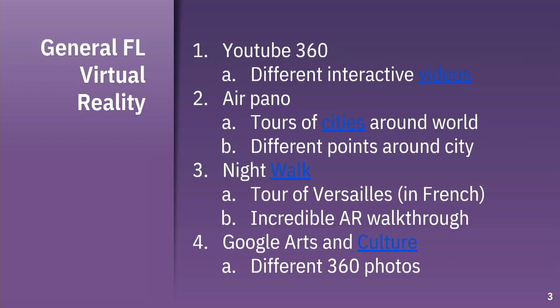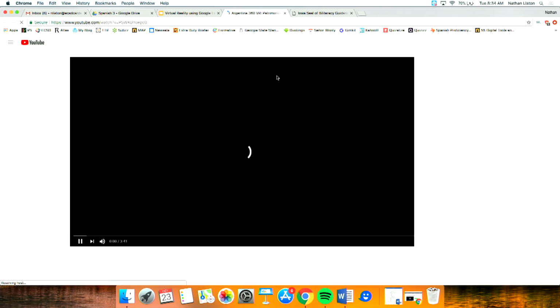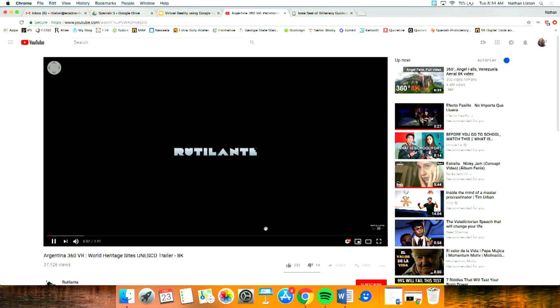So first off, just take a look at the board here. YouTube 360, AirPano, Google Nightwalk, and Google Arts and Culture. Are any of you familiar with any of these resources? Okay, a few hands going up. Okay. YouTube 360, it's a really nice feature on YouTube that you get different videos that allow students to interact with the environment in the video.